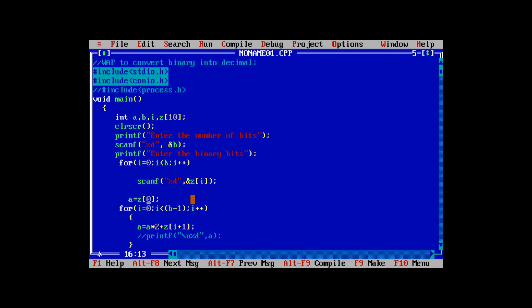Then use the for loop again for calculation purposes, for converting binary into decimal. Start with 0, that is i equals to 0. It ends with b minus 1. Suppose the user has entered 4, so it is 4 minus 1, that is 3. So it works for 0, 1, 2, right? Then there is i plus plus, that means every time it will be incremented.